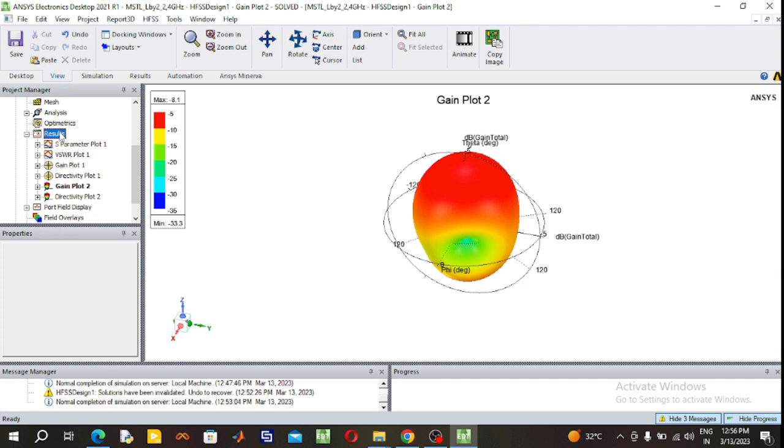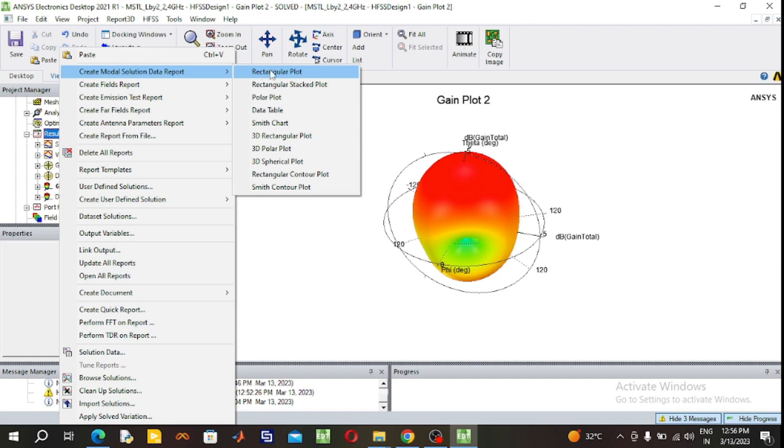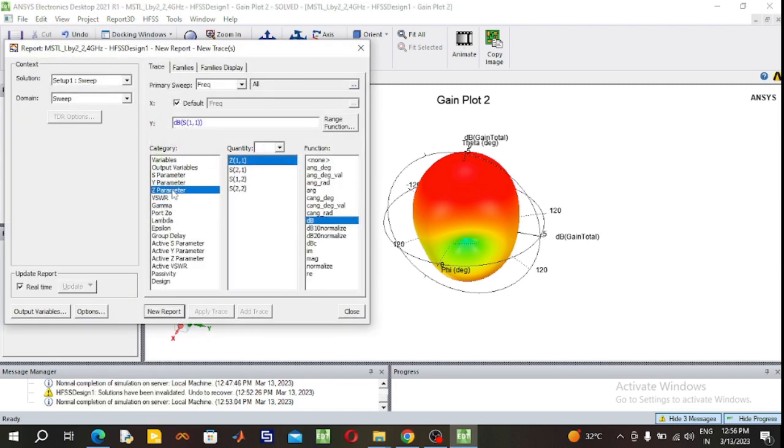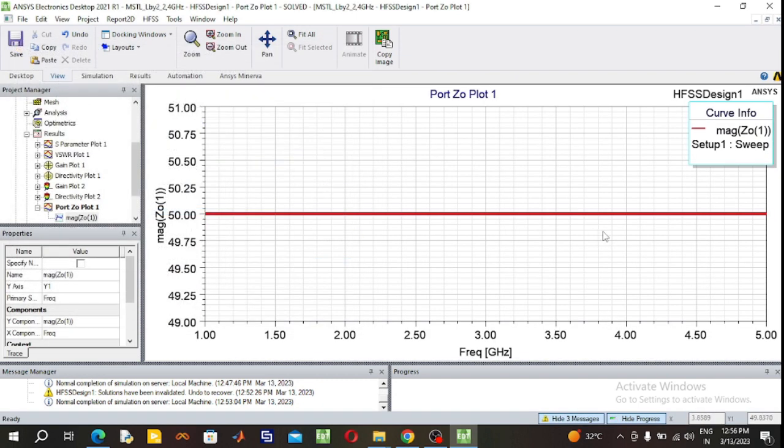So next observe the impedance plot. So go to the create model solution data report, select the rectangular plot and the Z parameter, port impedance Z naught, and observe the magnitude value. So click the new report. So the port impedance is 50 ohms.